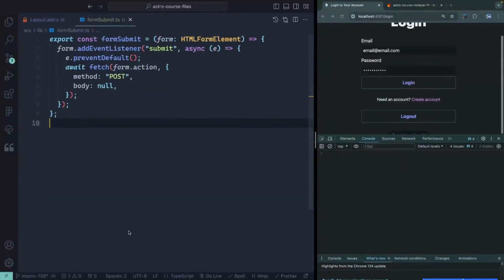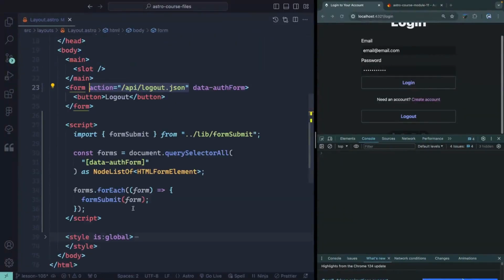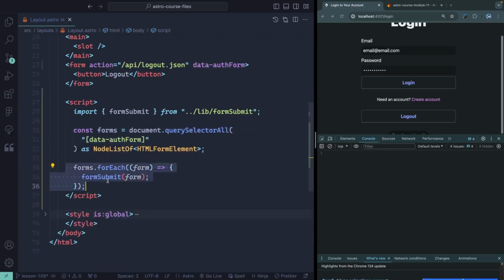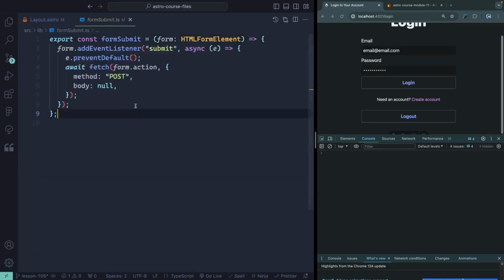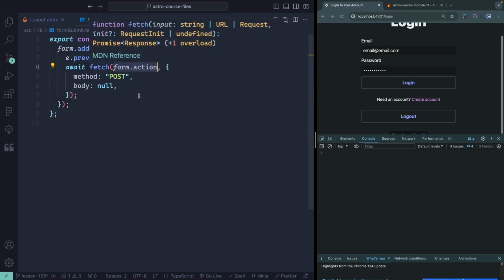Now, I know we did that a little bit quickly, so if that doesn't make sense, all we're doing is making sure that each of the forms have an action that points to the API endpoint we want to hit. Then they all have this data auth form on it, and that way we only grab those forms in case there's other forms on our site, and we simply pass them each along to this form submit helper. The form submit helper, if I jump over here with command click, all it's going to do is set up an event listener on each form passed in, and it's going to listen for it, and when that event is hit, it's going to use the form action to decide where to send the post request.